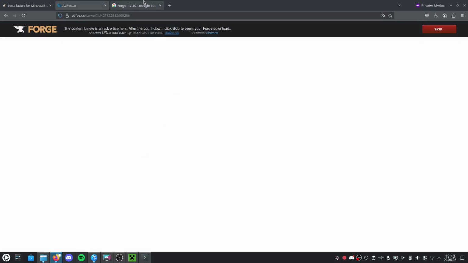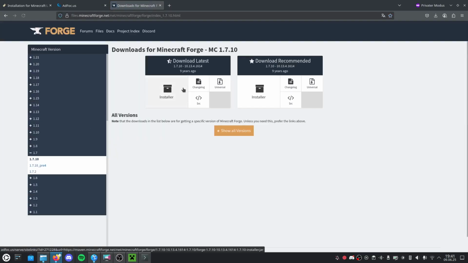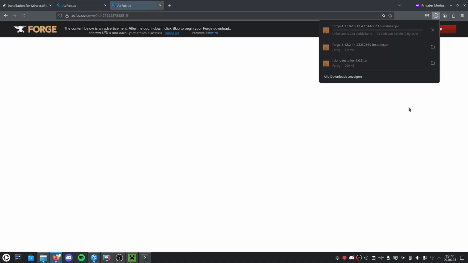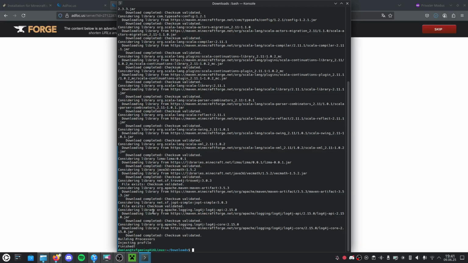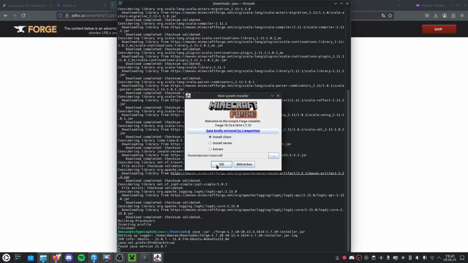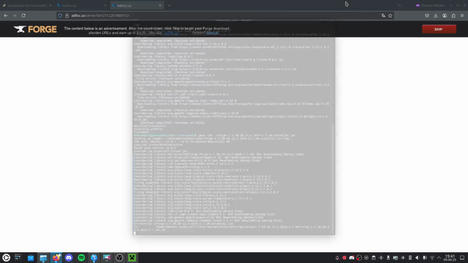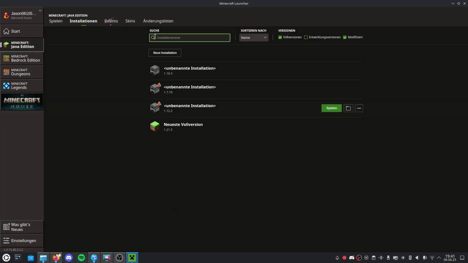And we will do the same for Forge 1.7.10. Then you will get that window. And it's already installed pretty fast for me now. So now that we have.